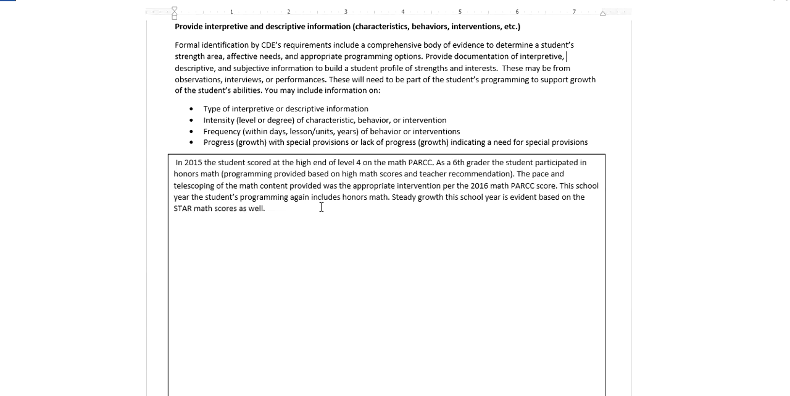What we are looking for here is if programming or interventions are being provided: what is being provided, what type, the intensity, is it within the regular classroom, are they needing something beyond the regular classroom, how often, and how is that student doing with that type of intervention? Is there growth being made? Is the student resistant? Is the student stepping up and enjoying the challenge? This is a progress monitoring area that lets us know how the student has responded to programming that has been put in place.